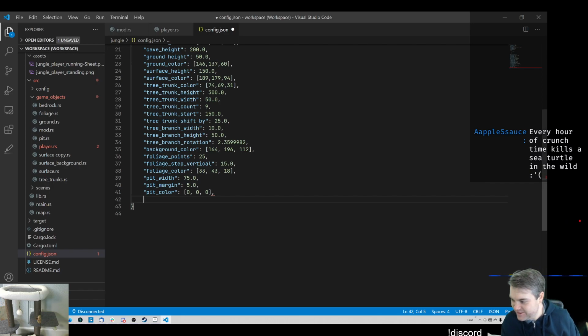Every hour of crunch time kills a sea turtle in the wild. See, if things like that actually happened, then you could point to the cost of crunch time and say, okay, you make your developers crunch, you're going to jail for killing endangered species. But unfortunately, it doesn't happen that way.